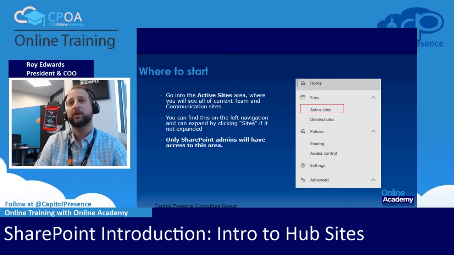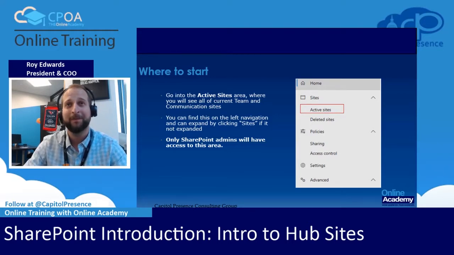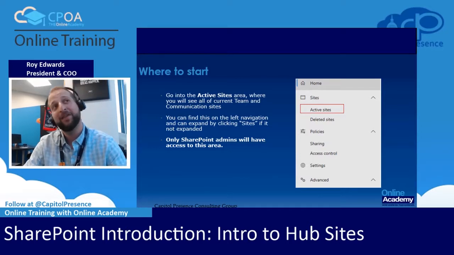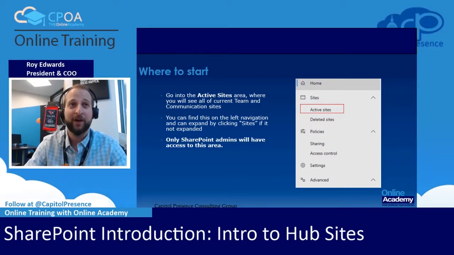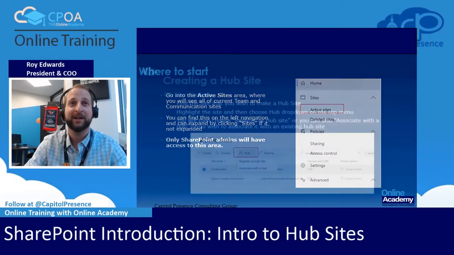Then we're going to go into the active sites area. This will again be on the left side of your SharePoint administrative portal. You'll have to click the drop down for sites, select active sites, and then again, only SharePoint admins will be able to access this area. So if you're not an admin, you can stop the video, or if you just want to learn about it and you want to tell your admin about this, keep on going. But you do have to have administrative portal access.